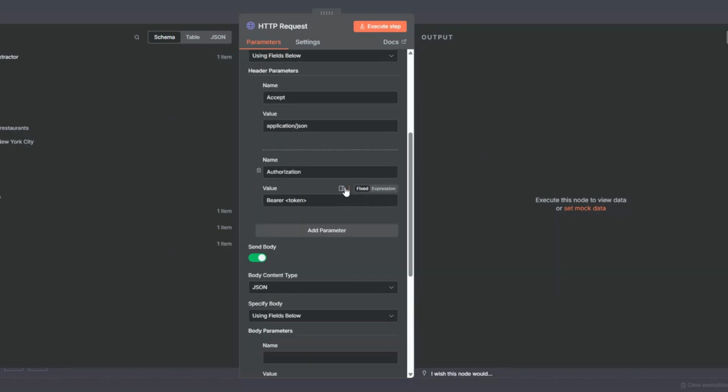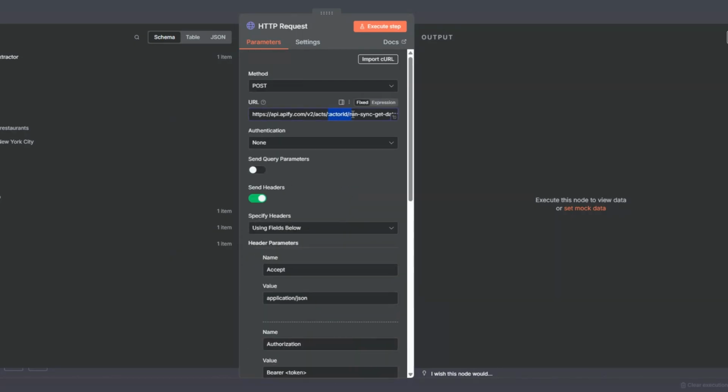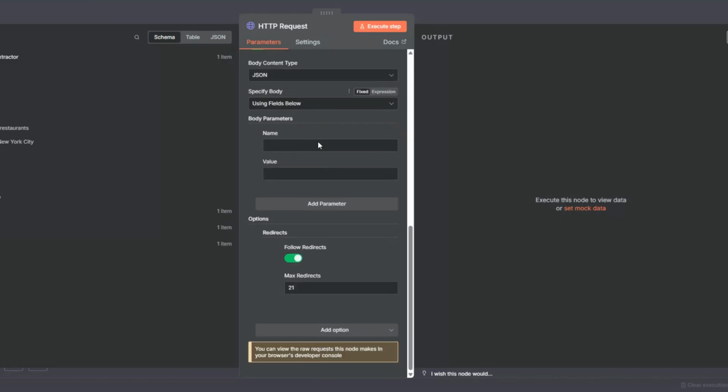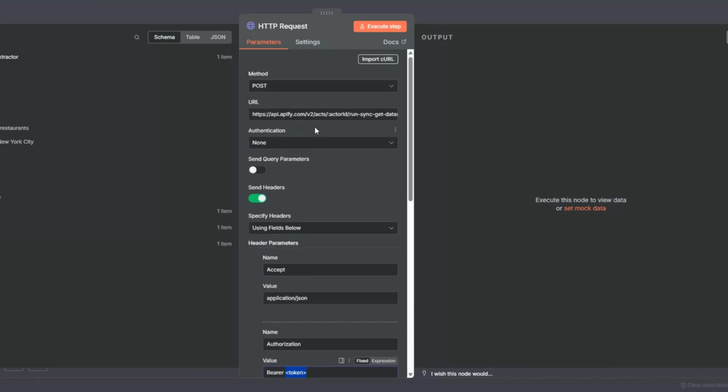Now here, we're going to add 3 items. The first item that we're going to add is the actor ID. The second item we're going to add is the token. And the last item that we're going to add over here is our JSON here. So let's start by adding the first item, which is the actor ID over here.